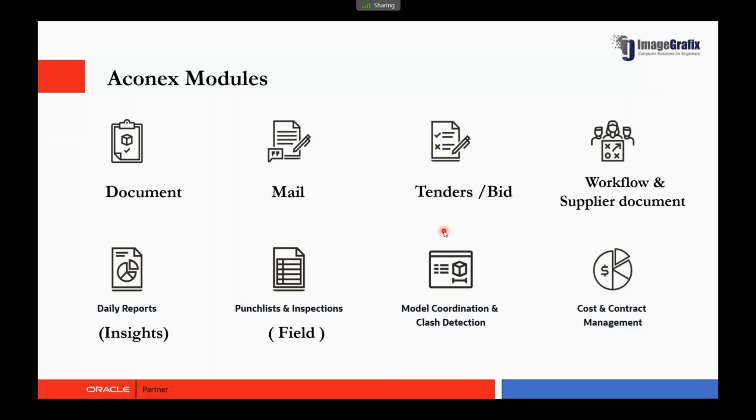As we discussed, Aconex comes with dedicated modules for different project processes. These modules help you to manage, document, and work together. So let's quickly look at all modules available for project collaboration and document management. Aconex has these modules available inside it: documents, mail, tenders, workflow.